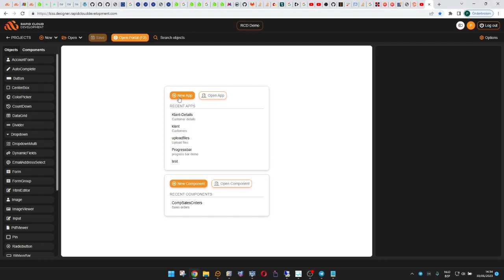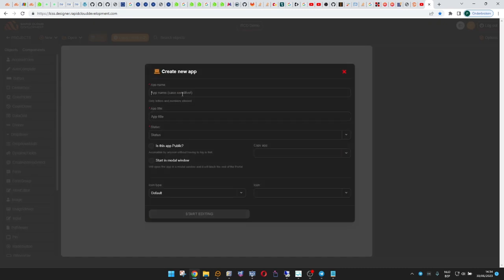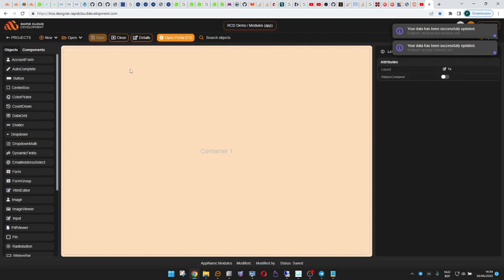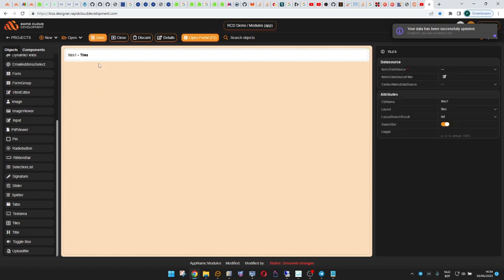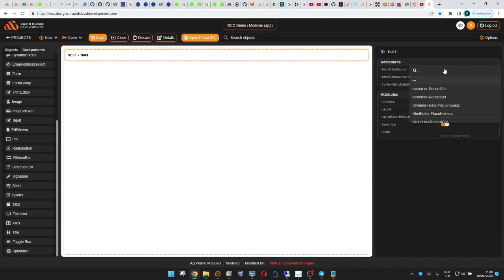So I'll create a new app, call that modules. Okay, that's it. And the only thing I need to do here is to call the tiles application. And the tiles, again, like everything, needs an endpoint, which is main programs. It's a default endpoint which we deliver with the framework.